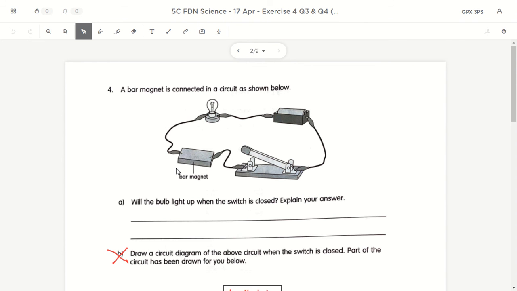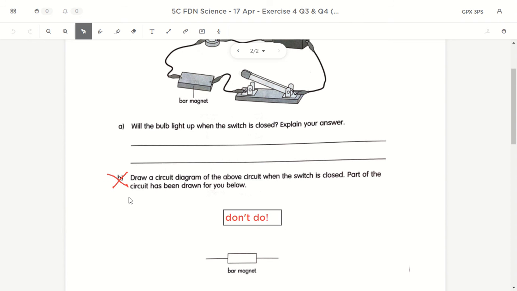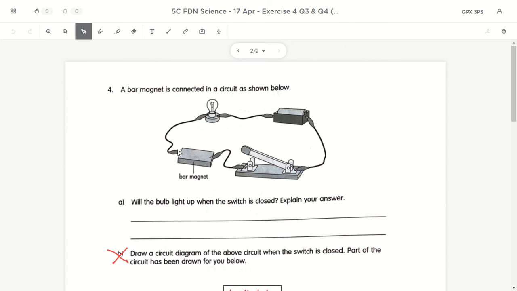Okay, for question 4, I don't want you to do part B first because part B we still haven't learned how to draw the circuit symbols, which we'll learn tomorrow. So skip part B first. This is why there's a cross here, don't do. The next one, let's look at part A, a bar magnet. We must understand what is a bar magnet first. Let's highlight bar magnet. What is a bar magnet? A bar magnet is made of what? It's made of iron. Usually a bar magnet is made of iron.